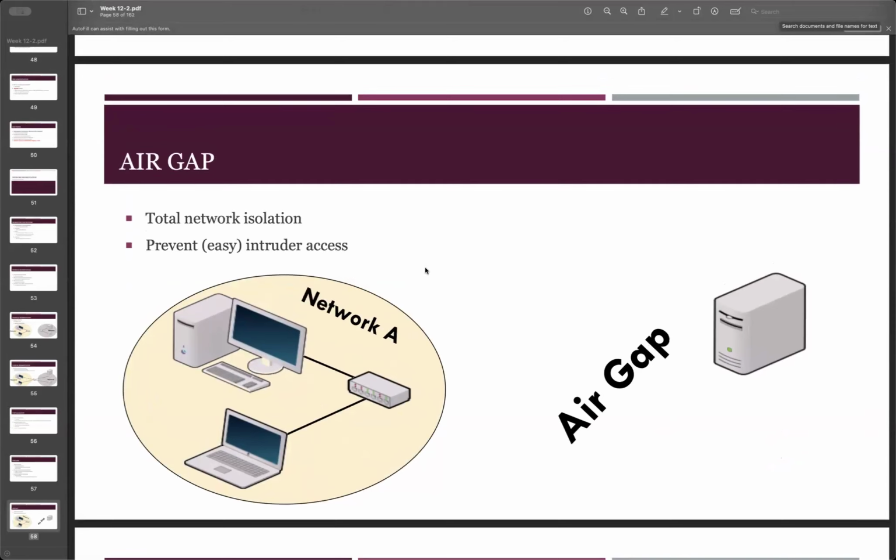So here is what we call total network isolation. We talk about the air gap. Say we have network A, and this device is completely alone by itself, and we call that the air gap. So it can prevent intruders' access. We have no way in unless we physically access this device. So it increases the difficulty, but for more sensitive, more important, secure data, or applications that have to run on this type of device, then we need to implement some air gap.